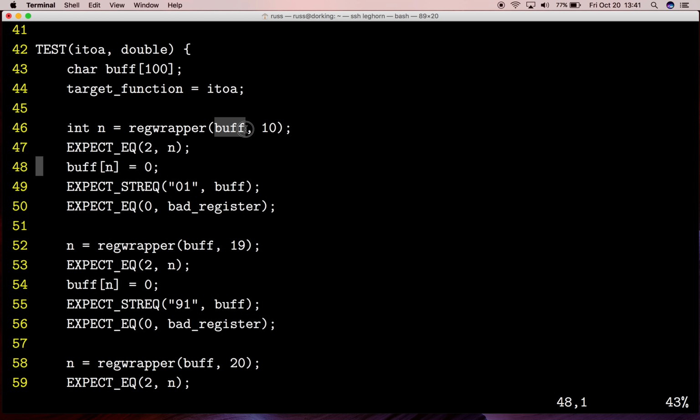So here it's giving it a buffer address and telling it to do the number 10. And then if you scan down, it expects the result, n, the number of bytes written, to be 2. It puts a trailing 0 on it, but then you can see here it expects that you've written 0, 1 out to the buffer. That would be a correct result. Then down here's a test where it tries doing a 19 and expects it to come back as 90 to write the string 91.